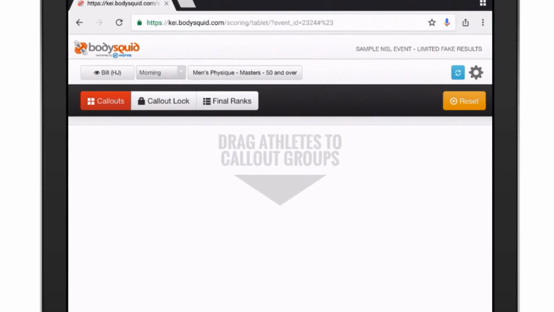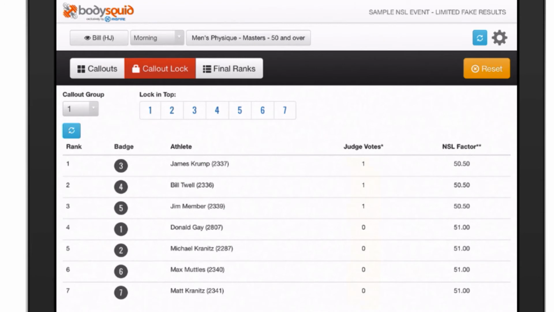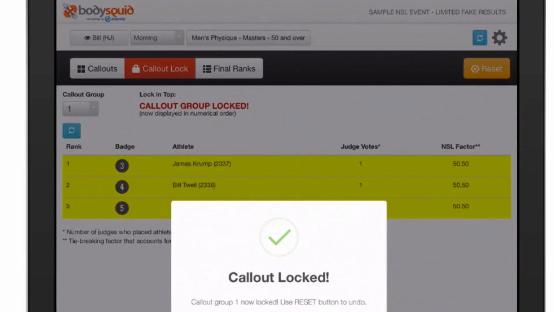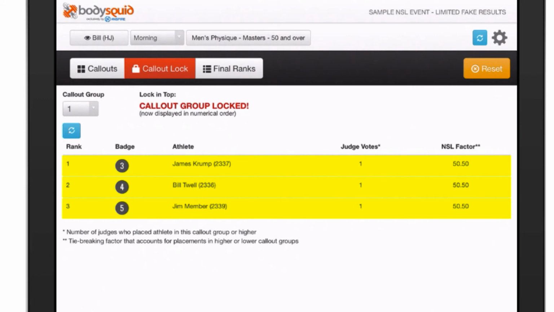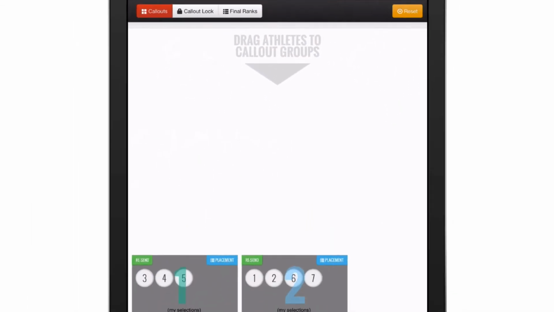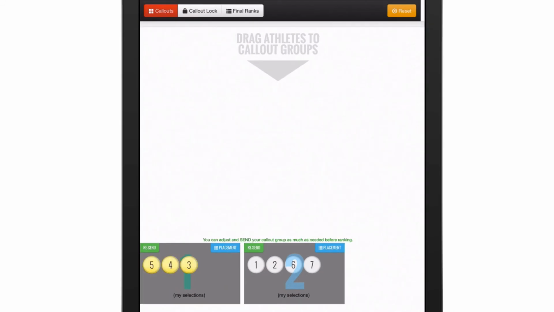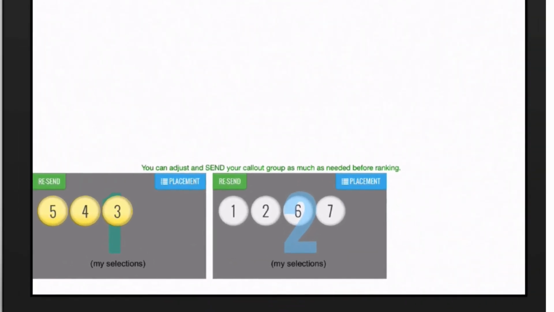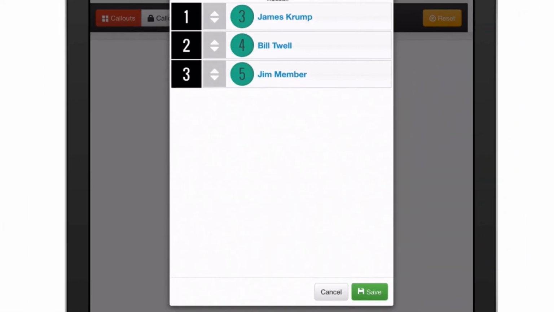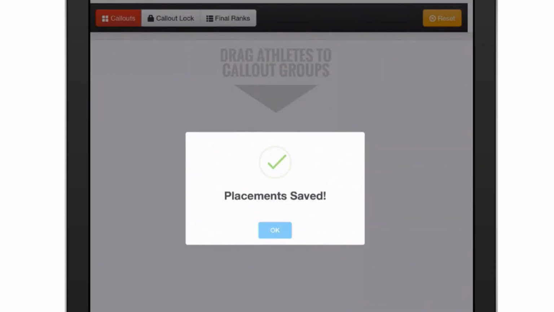Now let's see what the head judge sees after all judges have submitted their call-out preferences. The system mathematically calculates the top athletes based on the votes that they've received from each judge. The head judge then determines the number of athletes that'll make it into that call-out group and simply taps that number. The system locks the group in, and those 3 athletes are in that call-out group for all judges, regardless of who they picked. Now for call-out group number 1, each judge will tap the placement button in the upper right of the call-out group, and that will bring up a draggable board of only the athletes that qualified for call-out group number 1 based on the mathematical consensus established in the call-out lock screen.